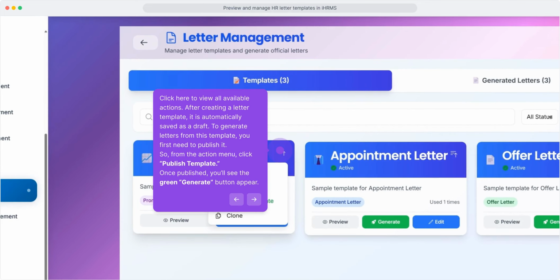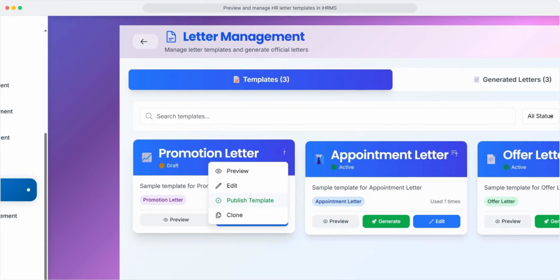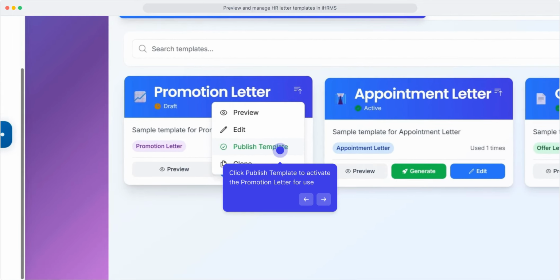Click here to view all available actions. After creating a letter template, it is automatically saved as a draft. To generate letters from this template, you first need to publish it. So, from the Action menu, click Publish Template. Once published, you'll see the green Generate button appear. Then, click Publish Template to activate the promotion letter template for use.